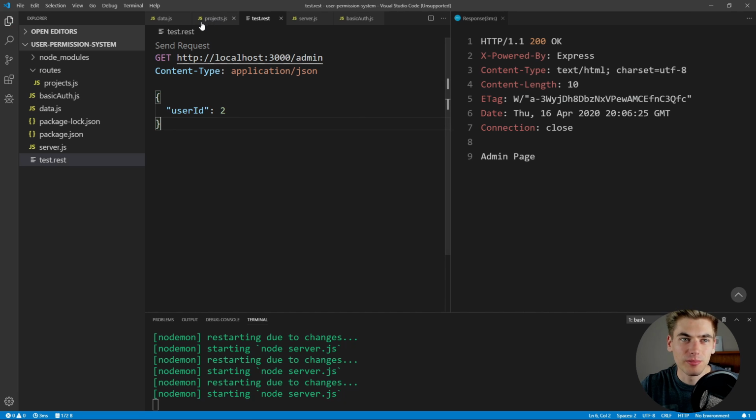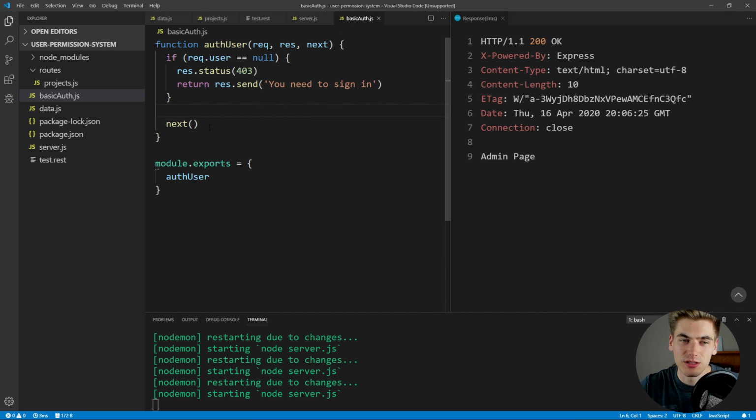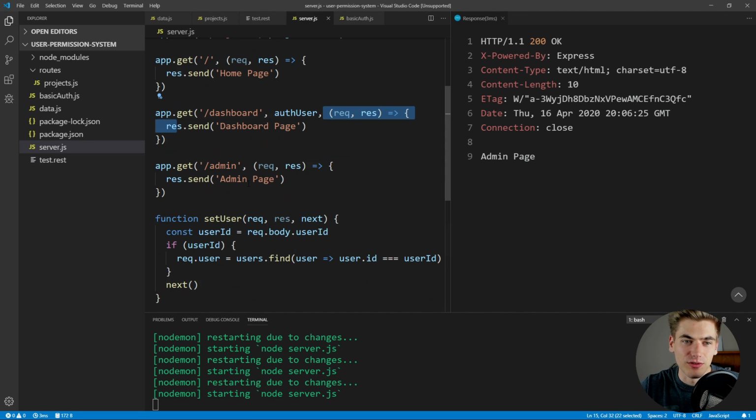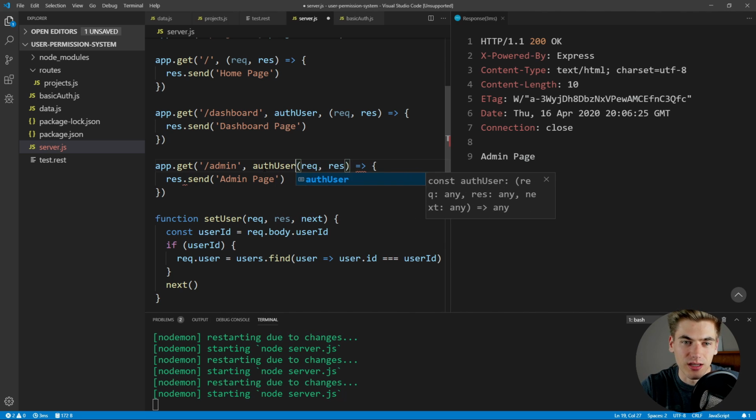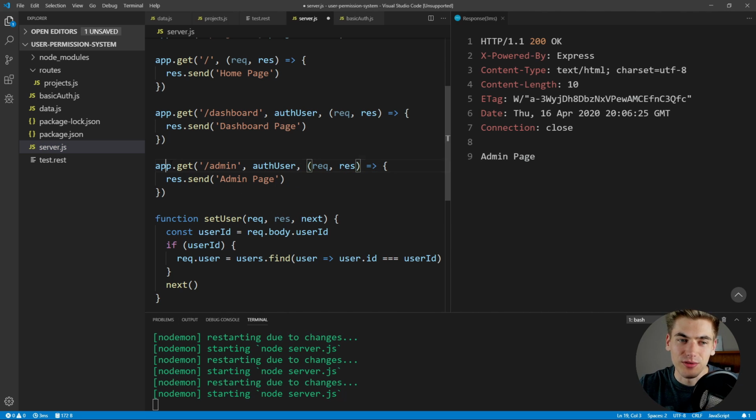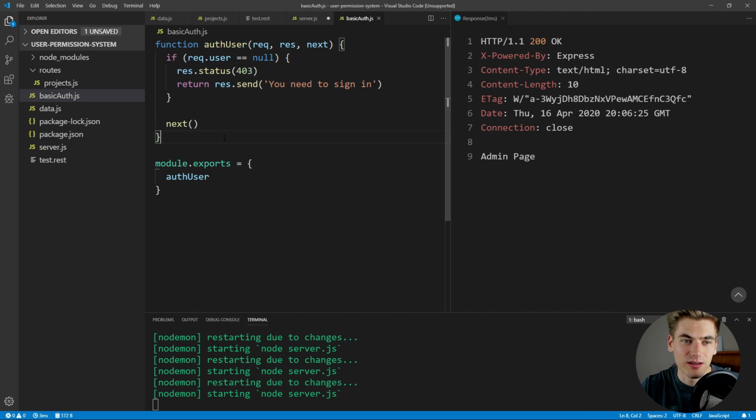So I first want to start by just doing the user authentication because we already have that written. So inside of our server, we can just say we want to authenticate that we have a user, and now this route is only available to logged in users. But if we want to authenticate this to a specific role, we need to write some code in our basic auth to do that. So we're going to create a function which is called auth role, and this is going to take in the role that we want to authenticate.